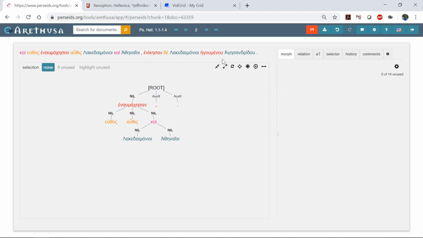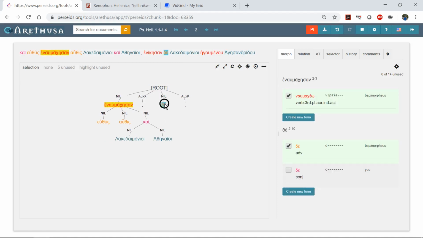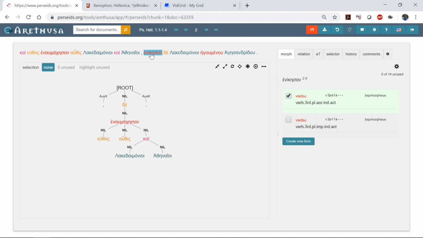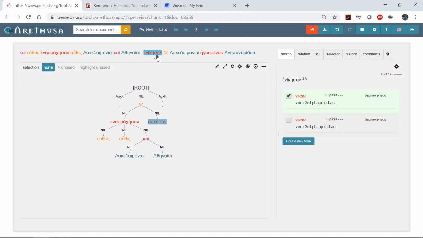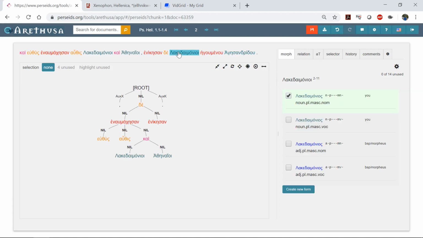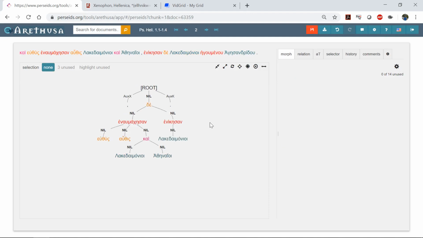Now we also have a coordinated main sentence over here, main clause, joined together by the de. So the de is actually going to go on the root, and this first verb is going to hang on the de, just as the second verb is going to hang on the de. And we have here the Lacedaemonians 1 with Agesandridas commanding. So the Lacedaemonians 1, so we hang the subject on the verb. And we have a few things left.